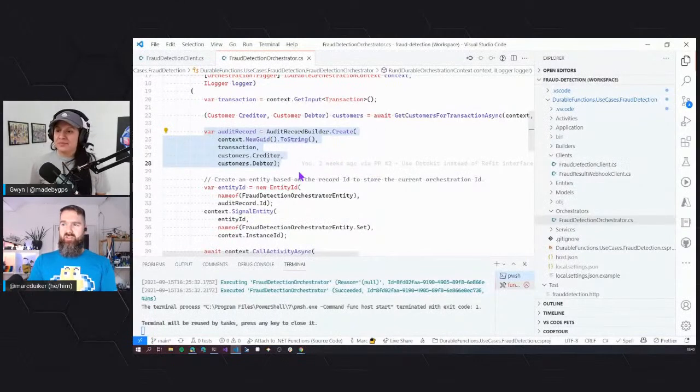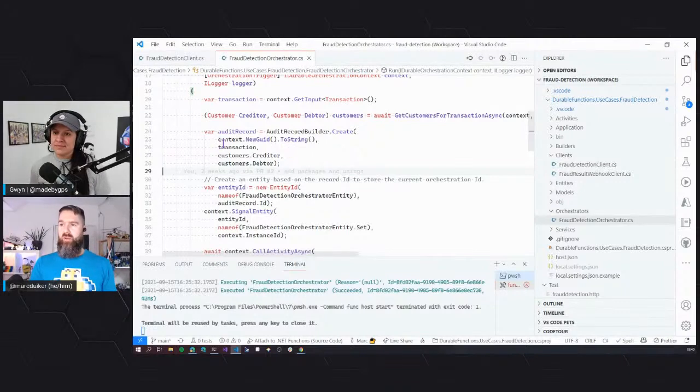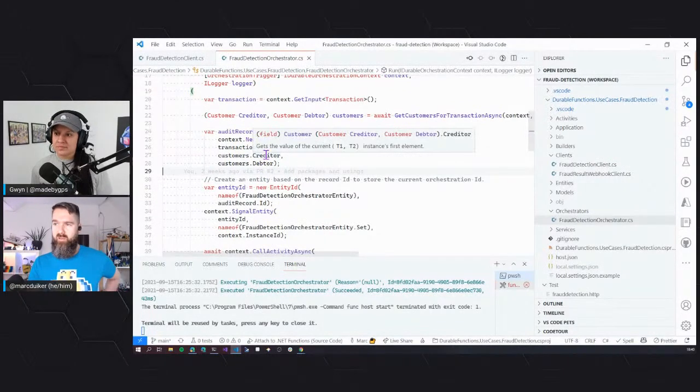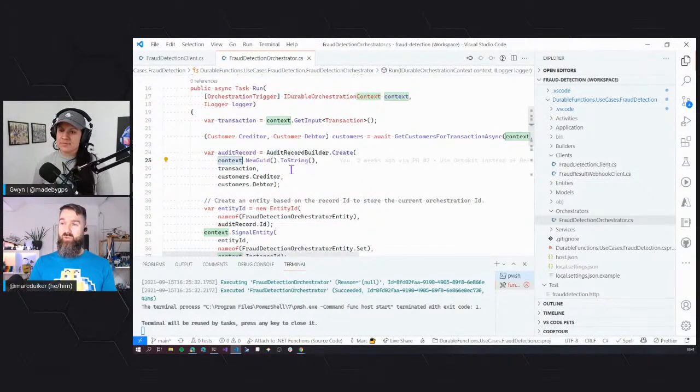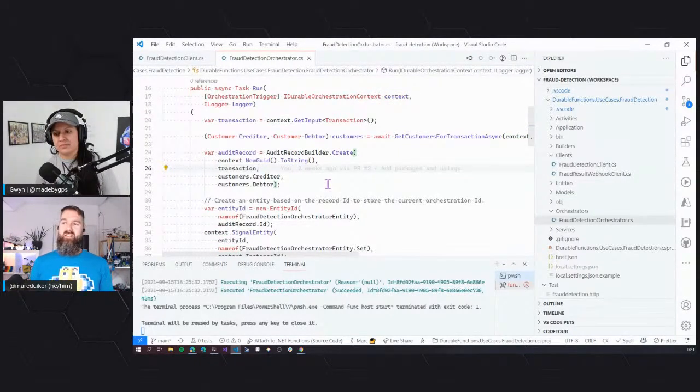Okay, so the next thing is not an activity, but I'm using a builder pattern to create one of these audit records. I'm creating a new GUID, passing in a transaction, and passing in these two customer objects to create a new record. What you might notice is that I'm not using the System.Guid.NewGuid method. I'm using something from the context, and that's also important to realize, and it has to do with the replay behavior of this orchestrator. This orchestrator needs to be deterministic, and that means that every time this orchestrator executes, it will always do the same thing.